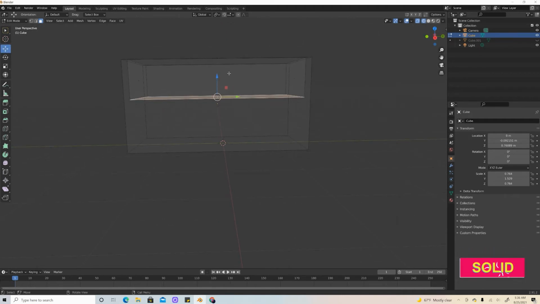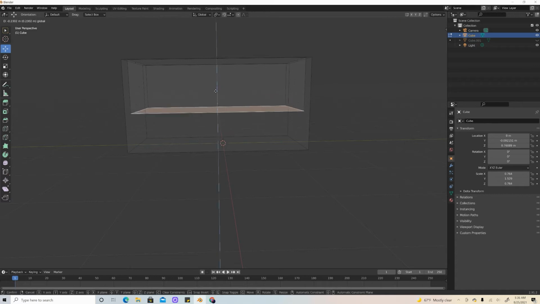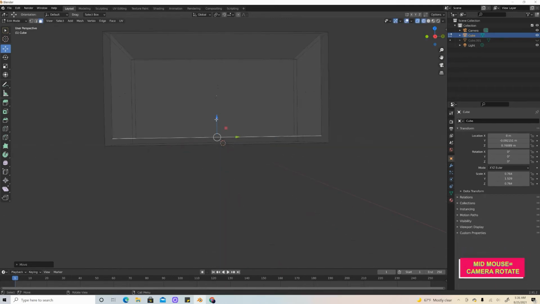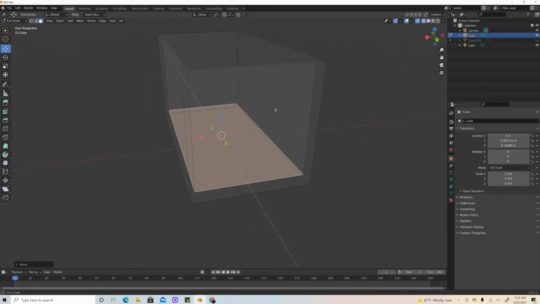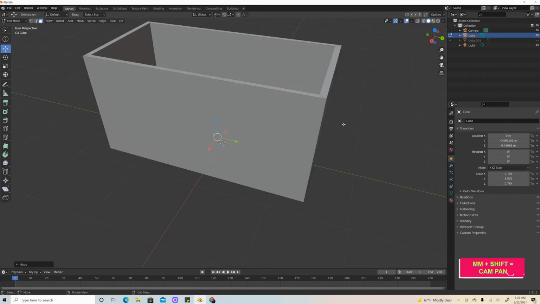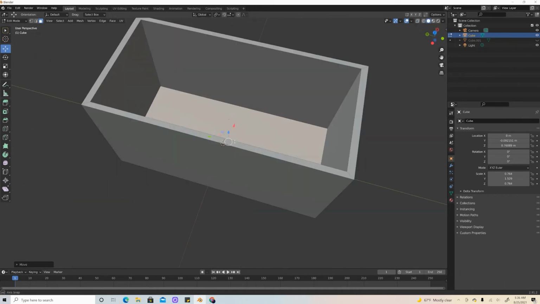This might be a good time to mention how to move your camera view. Your mouse has a middle button. It may look like a spin wheel. If you hold the middle mouse down and move your mouse at the same time, it will rotate your camera view. If you hold middle mouse and Control on your keyboard, you can zoom in and out. If you hold middle mouse and Shift, it will let you pan right, left, up, and down.